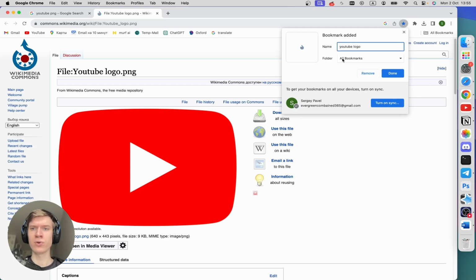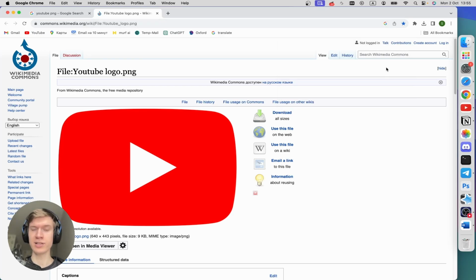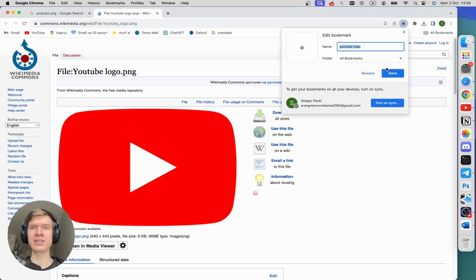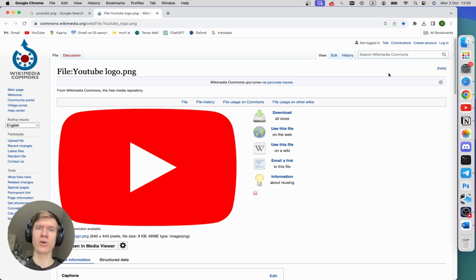can change the folder. For example, click here, bookmarks bar, and all bookmarks, and choose another folder. I don't change it and click on the done button. And also you can choose shortcuts. For example, for Mac you can click on Command D and the bookmark is added or edited. And on Windows you can click on Control D.